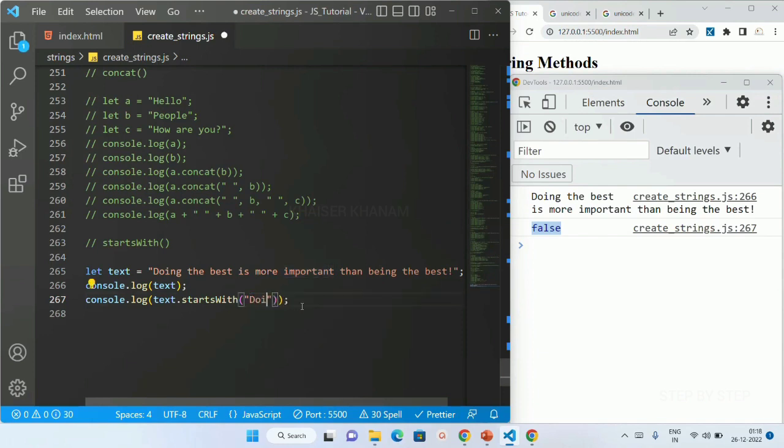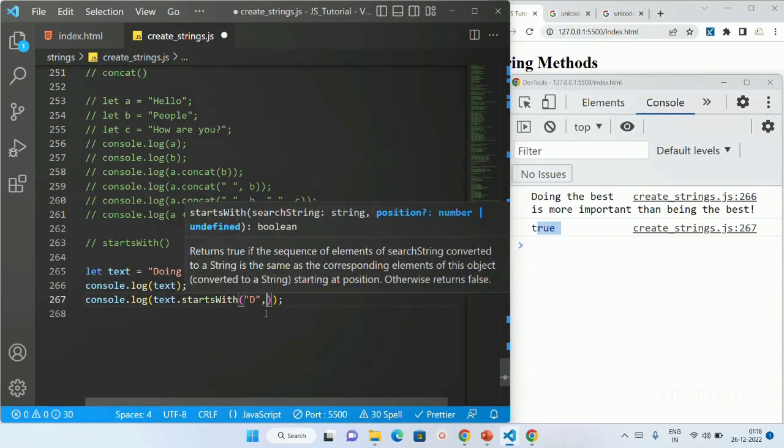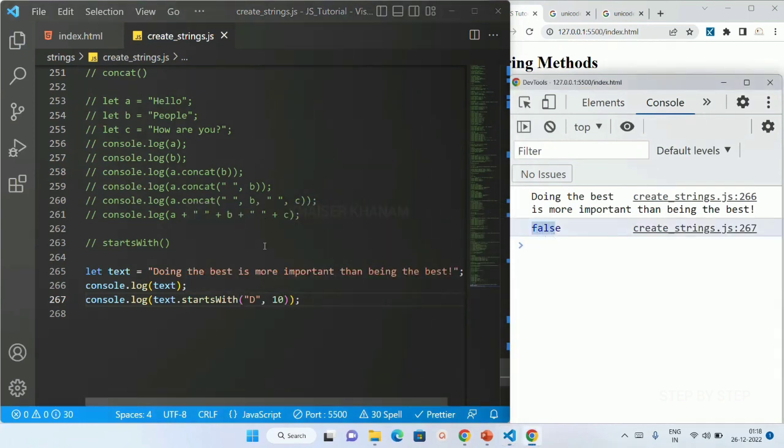If I just write here doing, I will save this. Again, I will get the result as true because this word is getting started and it will match and I will get the result. If I give only D, then also I will get the result as true because it is getting started with D. Now suppose if I just give the position here, I will just write here 10. Okay, index position, I will save this, then I will get false because at index position 10, no word is getting started with D. Now here suppose let me just write here 50.